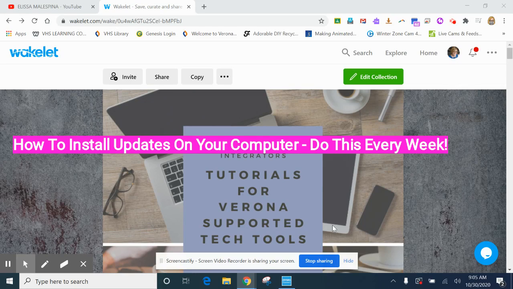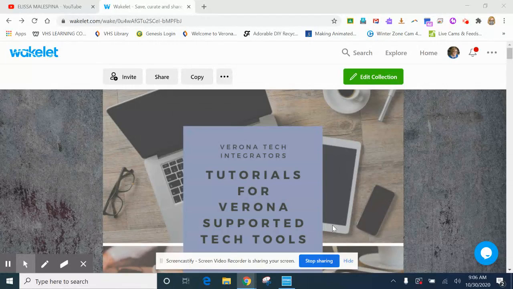Hi, everybody. Today I'm going to show you how to install updates on your computer because this is very important. It will solve a lot of the issues we have been seeing happen recently, especially around Wi-Fi dropping and issues with the monitor.